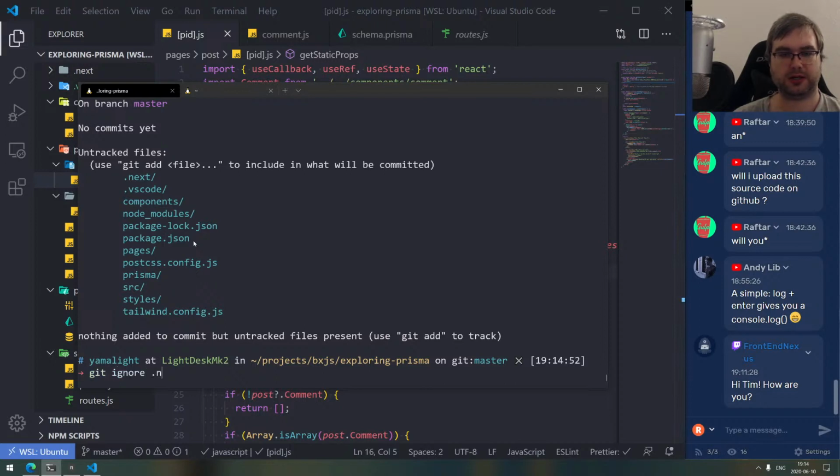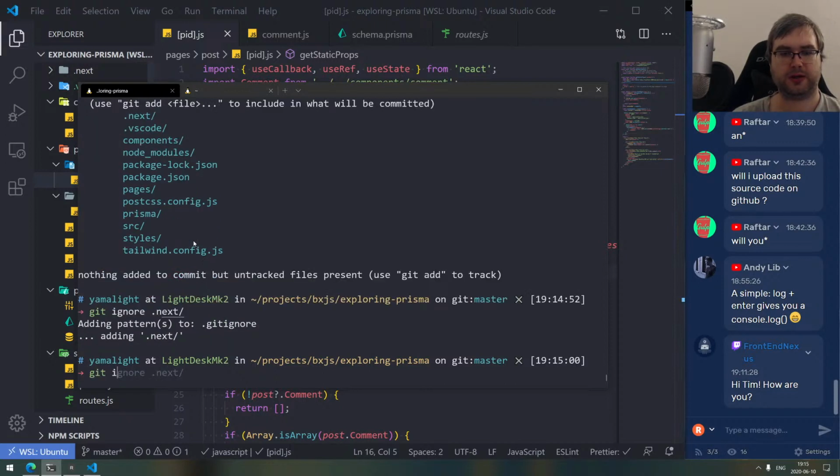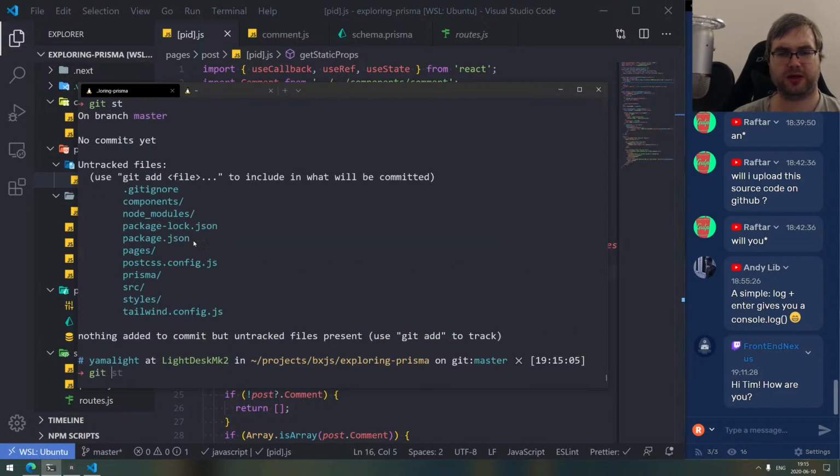I'm gonna ignore .next. Git ignore .vscode. I don't know why I have the VS Code thing here. Let me think. Node modules.